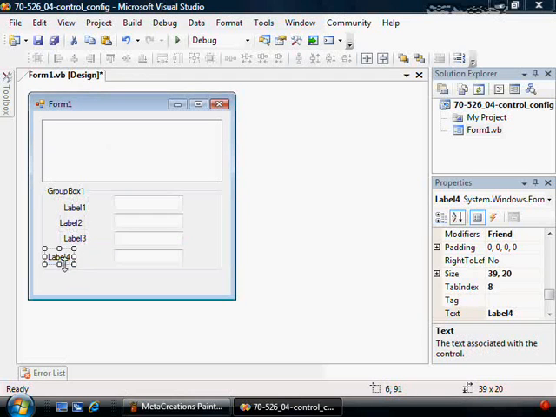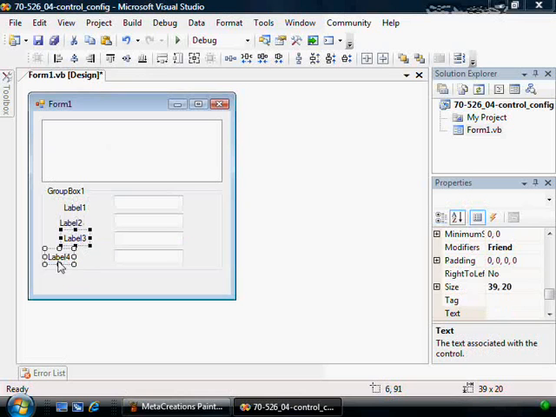Say we wanted to model after label 4. What we can do is choose label 4, then all these labels, and hit align left. Boom, look at that. All of them line up perfect now. Right, so there's one way to do it.